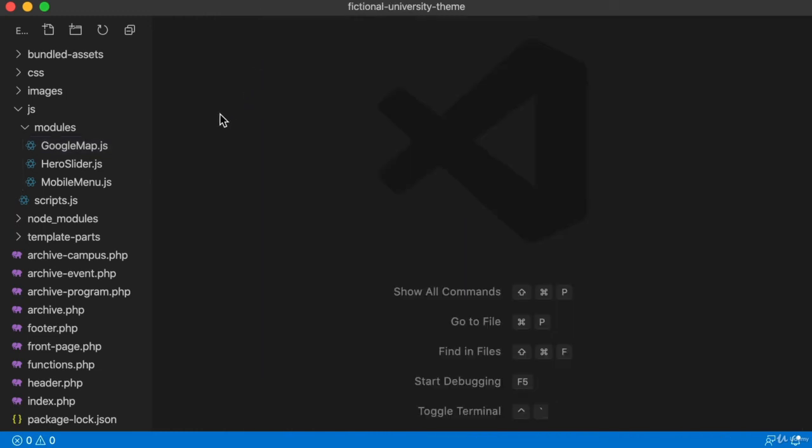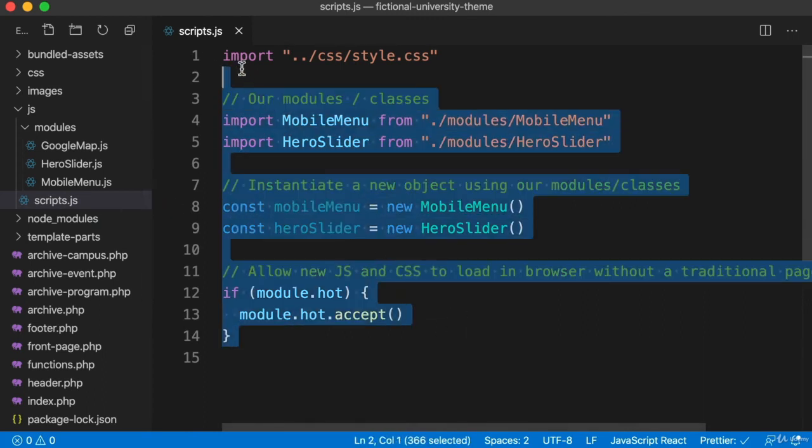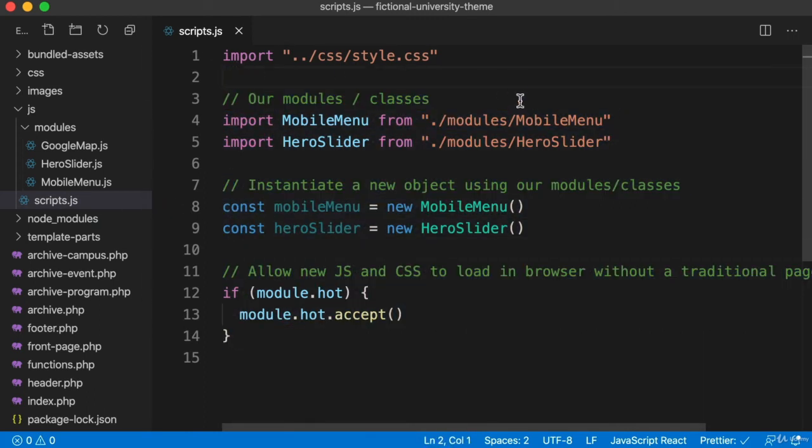But what we need to do now, if we jump into this scripts file that lives in our JS folder, this is our main file. This is sort of the recipe file for our JavaScript. This pulls in all of the individual ingredients and then mixes them all together in one big bundled file. So what I want us to do now is import or include the Google Maps module into this main file. So right here, we've got this comment named our modules or classes. We're already loading in the mobile menu code and the slideshow code for the home page.